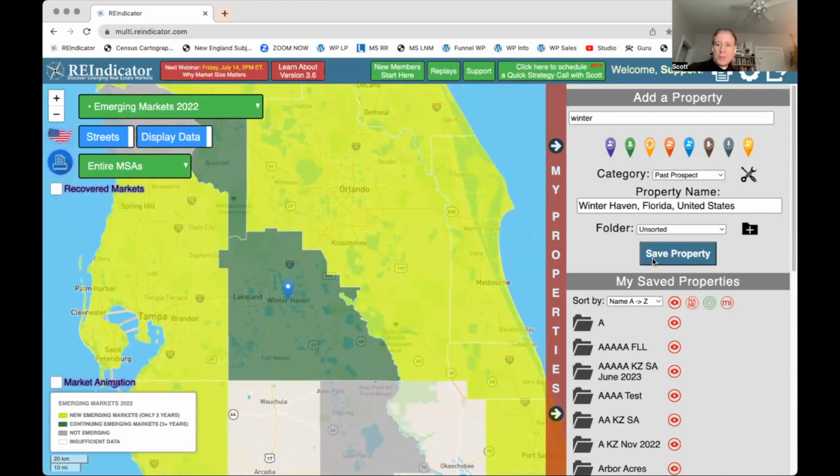Seems to be a good market. So this question is from Marie. Seems to be a good market. Well, if you're referring to Lakeland, Winter Haven, absolutely. It's a tougher market to get into because the inventory is not particularly robust.